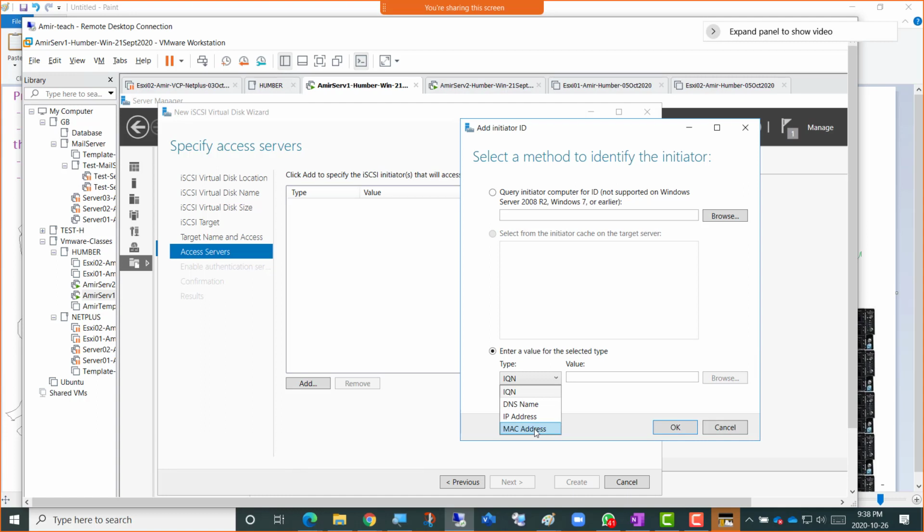Physical address of the network card. So we're going to go for the easiest and fastest one, which is IP address. So we know the IP address of Esxi1 and we know the IP address of Esxi2. So the IP address of Esxi1 is 192.168.200.3. Be very, very careful here, guys.